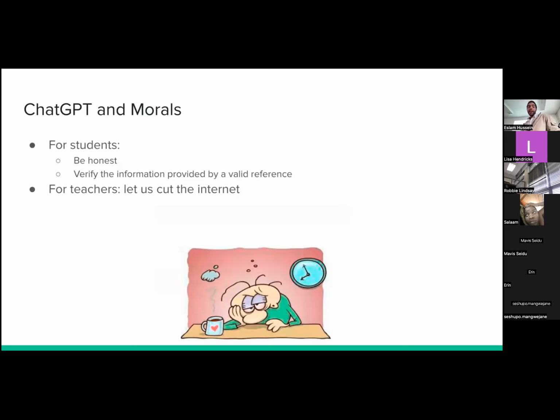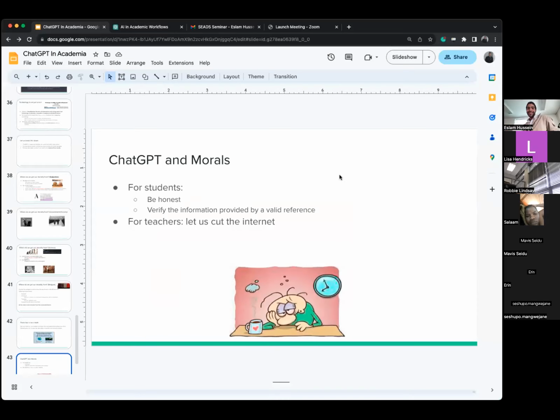Anyway, guys, for students, since there are students here, please don't cheat and be honest, and use a valid reference if you're going to use ChatGPT. Don't use ChatGPT as a reference though. And for teachers, I think the best is just to cut the internet out for every student. I think I'm done here. Thank you.